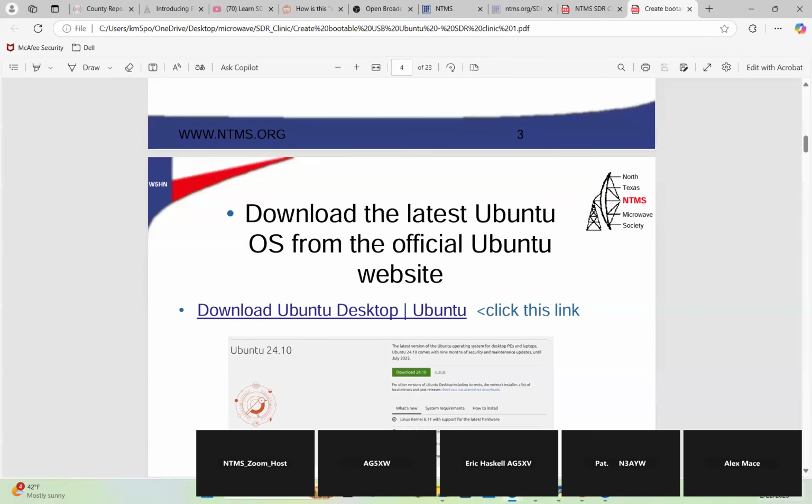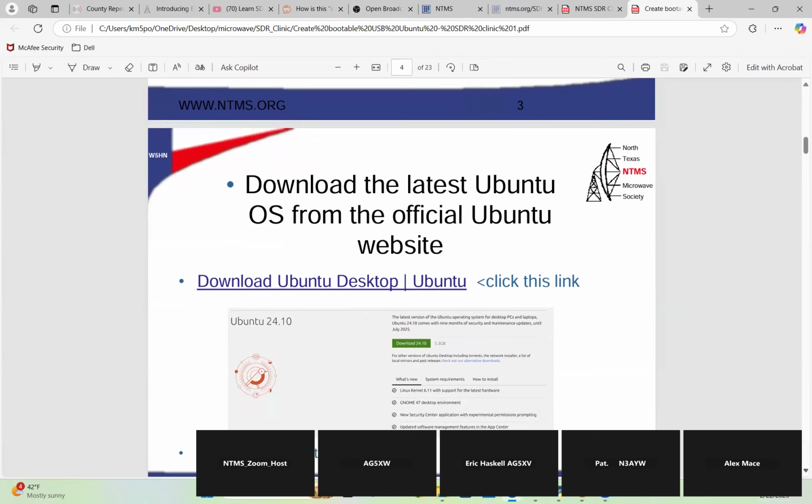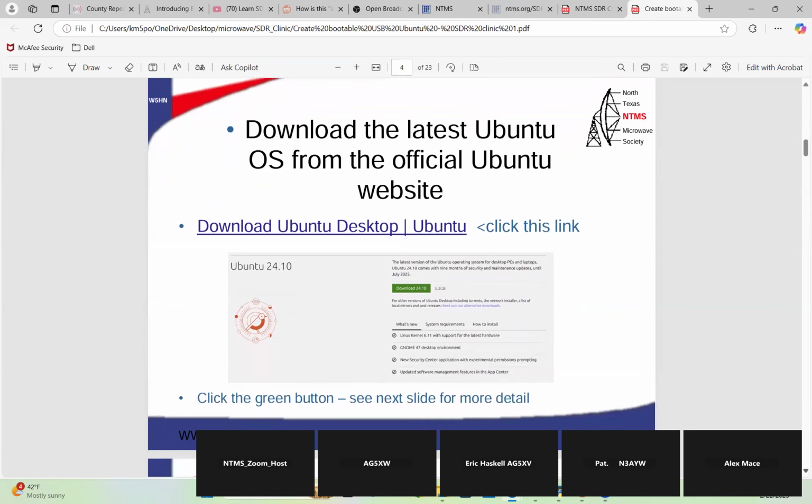Okay, so here's the link to download the Ubuntu desktop, and you want to be sure that you pick 24.1.